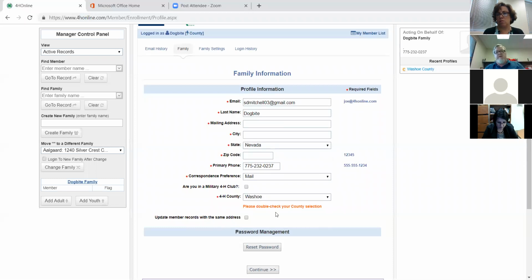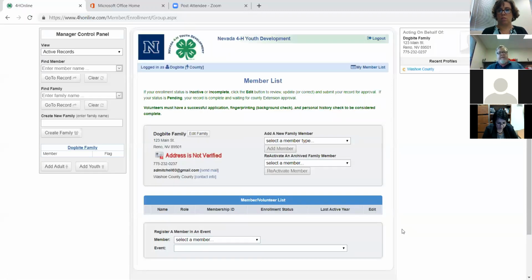In this case, there's no other dog bites, so we'll go ahead and put them in at 123 Main Street, the city of Reno, 89501, and continue. And that creates a family profile. Now, when you put in a real name and a real address, this will say address verified. Because 123 Main Street doesn't exist in Reno, this is what I get: address is not verified.